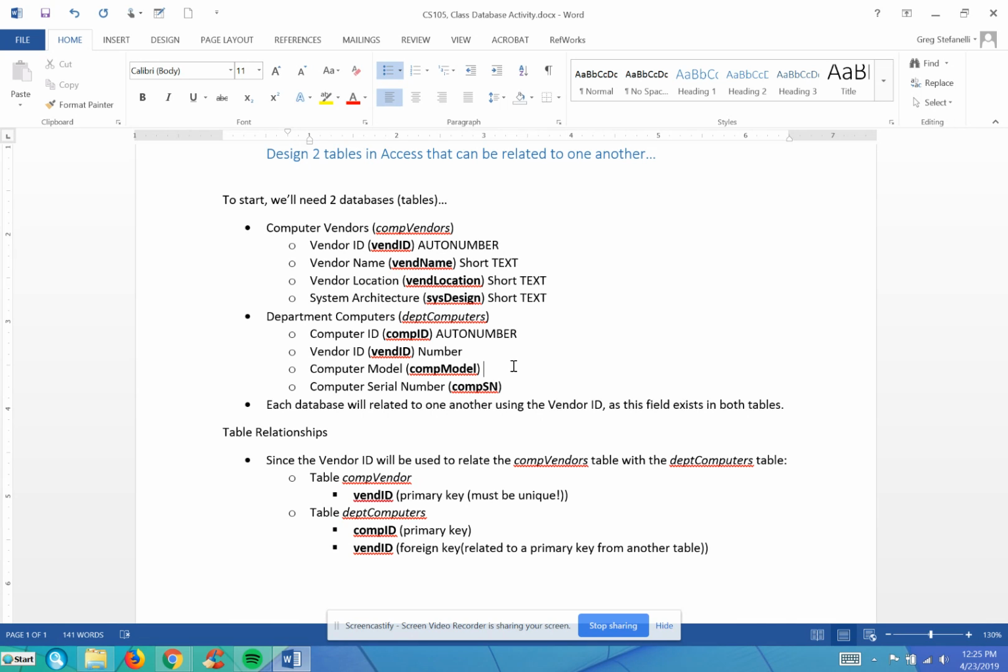The computer model, which is going to be considered Asus and Apple and Sony, those are words. So I'm going to assign that as a data type short text. And for the serial number, well, it appears that the serial number can be a number data type. We're not going to do any calculations on serial numbers. Like, we're not going to take a serial number of a computer and multiply it by 25. Okay, so I'm going to assign this to a short text as well.